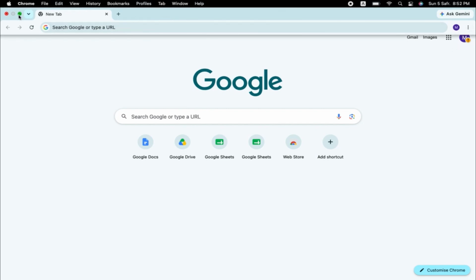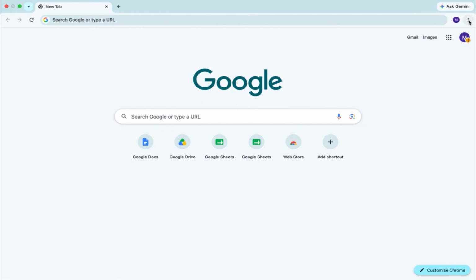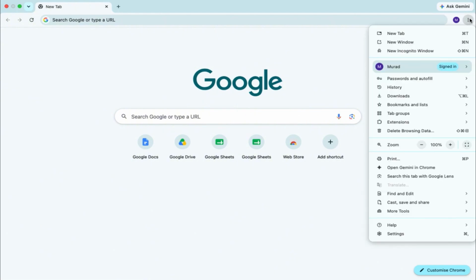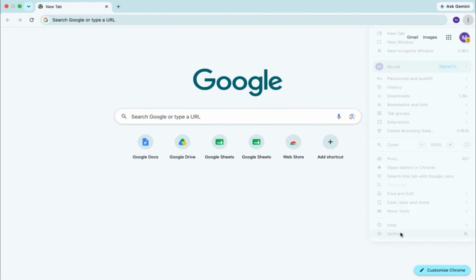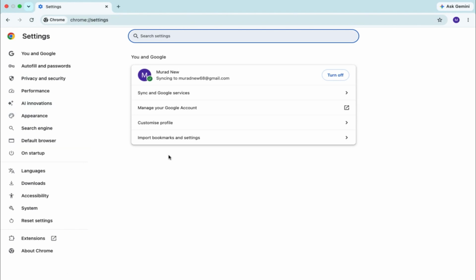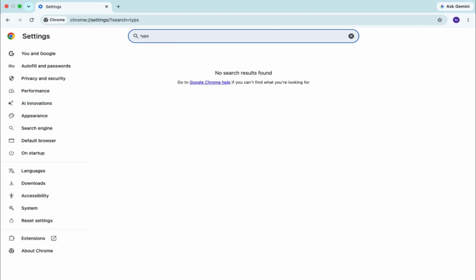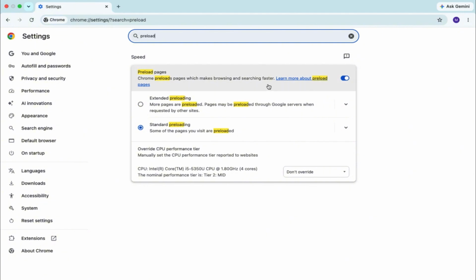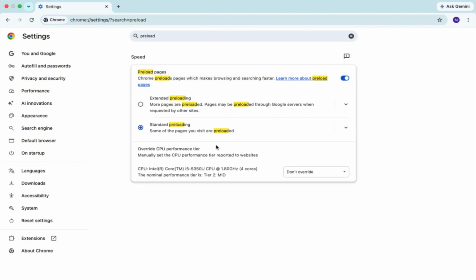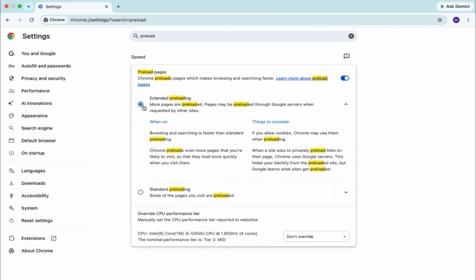First, open Google Chrome. Once Chrome is open, click the three dots in the top right corner. From the menu, click Settings. Now, at the top of the Settings page, click the search box and type Preload. Look for the option called Preload Pages. Make sure this setting is turned on. If you see an option for extended preloading, turn that on as well. These settings allow Chrome to prepare certain pages before you open them, which can help websites load more quickly.